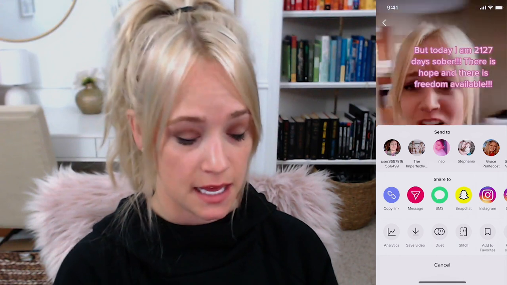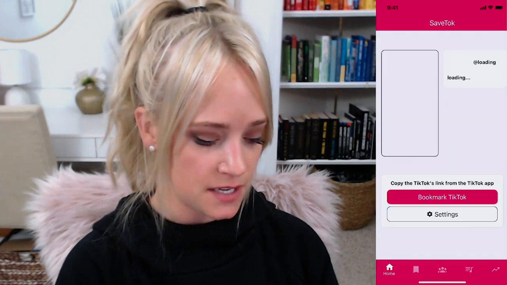Okay, it's almost saved. That is one way that you can use it if you use apps that require you to upload the TikTok to strip it of the watermark. I actually use an app. I don't know if it's available on Android, but it's available on iPhone for sure. I'm gonna go ahead and copy the link of this TikTok instead of saving it and then uploading it. So I'm gonna copy the link, and that app is called SaveTok.